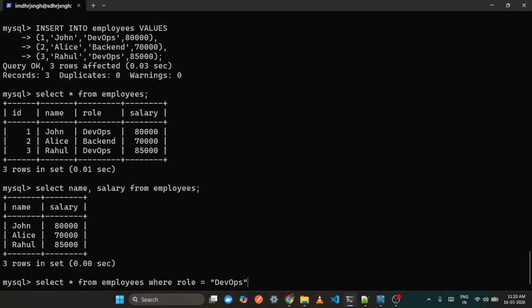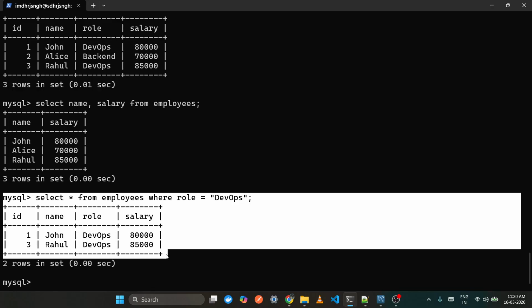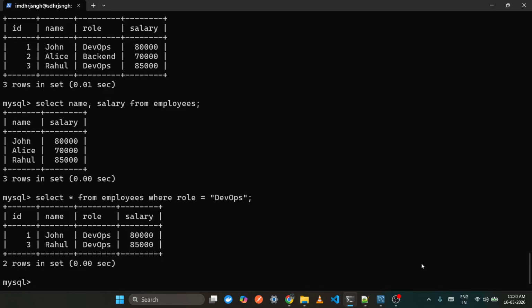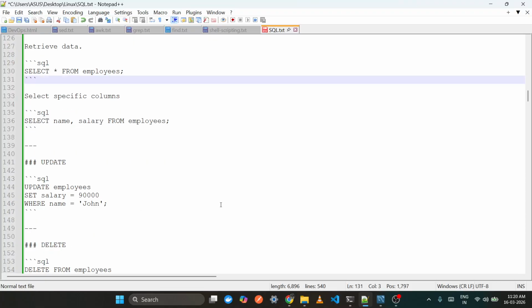DevOps. It's going to fetch only those rows which have the role DevOps. Fine. So likewise, we can do a lot of operations with this select statement. So select is also done. Now we can update the data inside those tables as well, like how we have to update it.